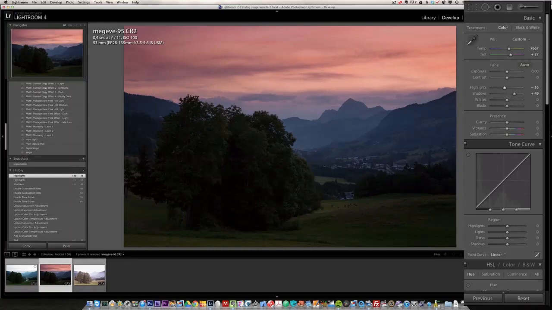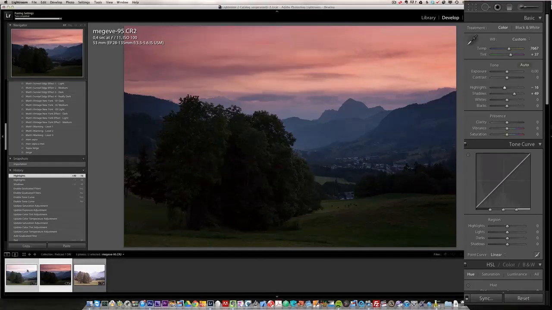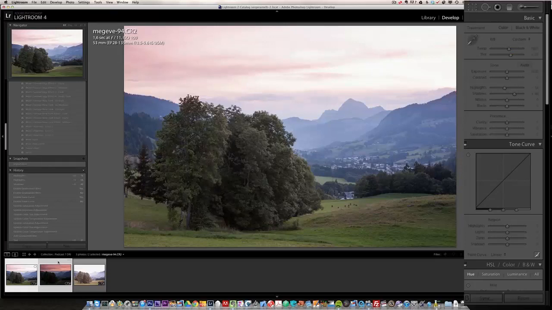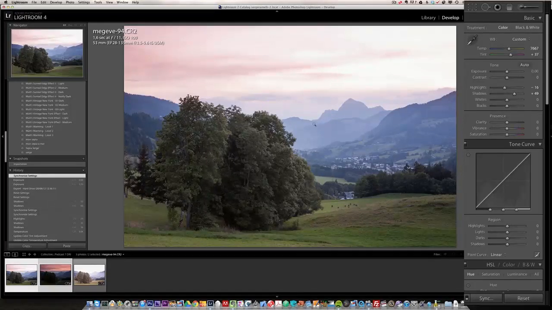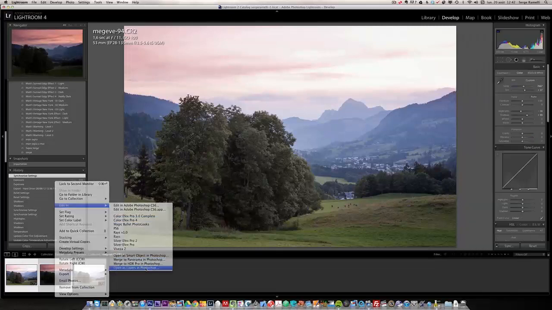Now all I'm going to do is select this one and click on sync, and I'm going to synchronize all the settings so that on this photo I have the exact same white balance. You cannot really see it because it's a lot brighter, so the whole colors are out, but inside that you have the same white balance. Once I have these two photos basically looking the way I want, I'm going to right click and go into Edit, Open as Layers in Photoshop.